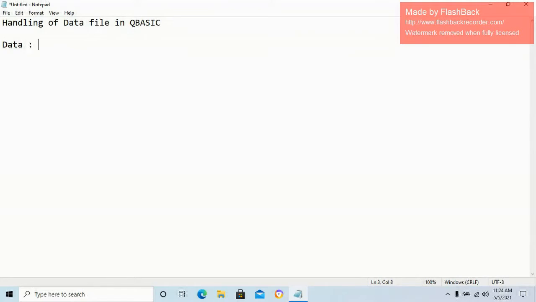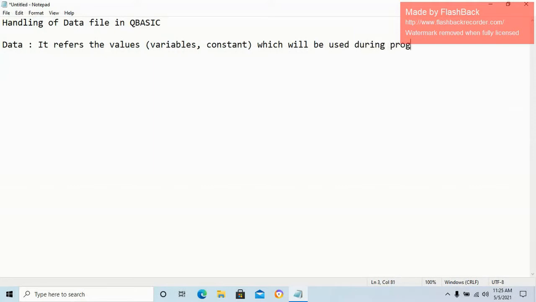So basically you should know data. It refers to the values, which might be in terms of a variable or a constant, which will be used during program execution. So these are the values upon which processing takes place. They are processed to obtain result.